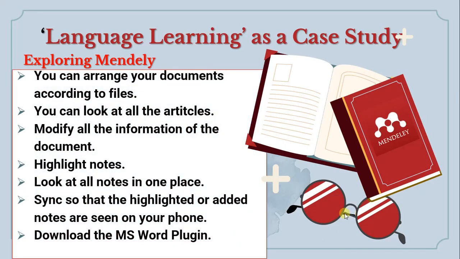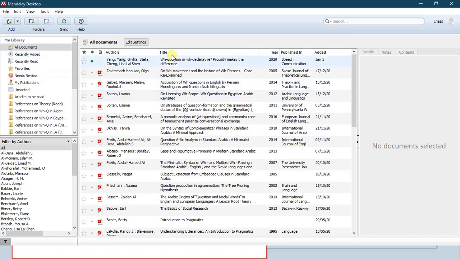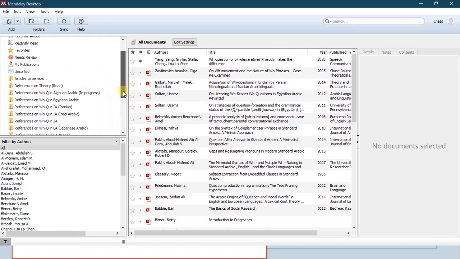Now, what's very good about Mendeley is that you can arrange your documents according to files. Now, I have files here, for example. I create many files because each file has its own topic. I put PDF files, documents, for example, research references on WH questions in Standard Arabic, Lebanese, Iraqi, Iranian, Egyptian, Algerian. So these are some works that I'm doing, and I needed to organize it according to that.